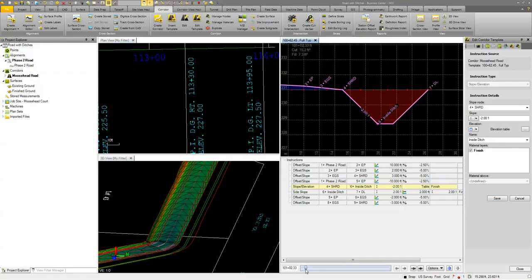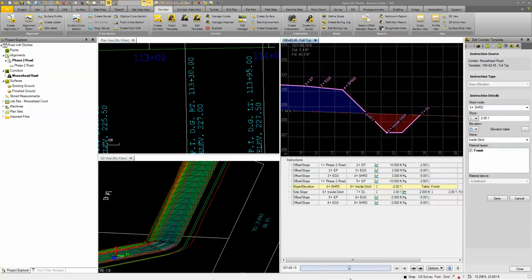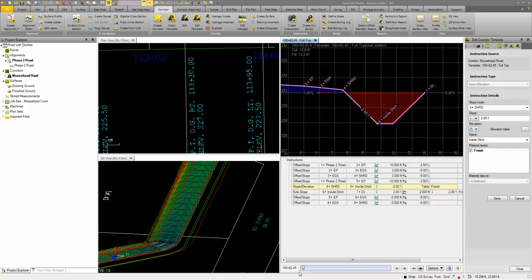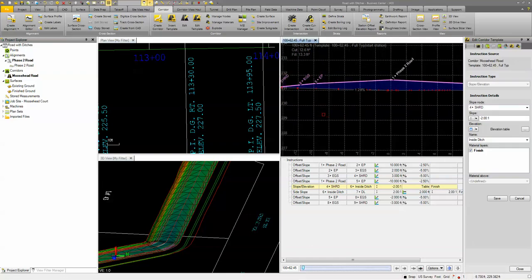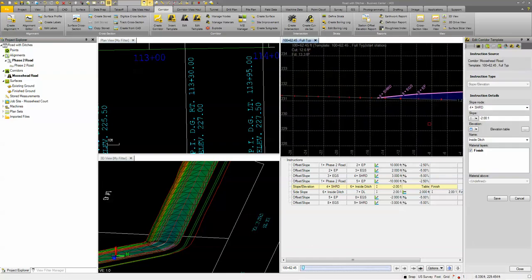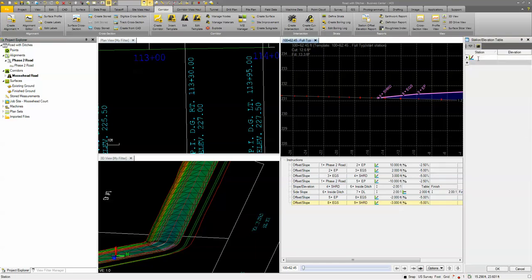So there's my ditch, and as I move up and down, you can see it's tying into that ground over there. Now we need to do the other side, and it's going to basically follow that same process. So I'm going to add another instruction, and that instruction is going to be a slope elevation. We're going to go from 0.9. So to do that, we just got to pick down here. We're going to go from that point of 9, and same thing, we're going to go -2-to-1 slope, and we're doing elevation table.